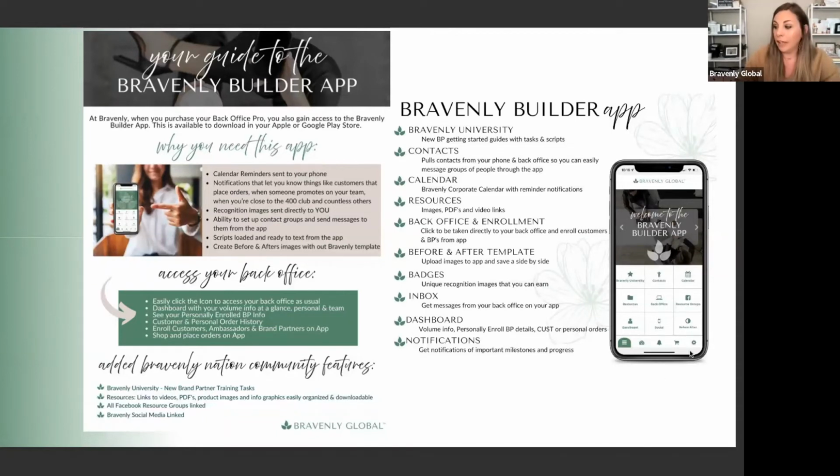So this little bell right here, we have it set up so that when you enroll a customer, when you enroll a brand partner, when your downline does, when your downline ranks up, when your downline hits certain milestones, it's going to send you a notification so that you know to reach out to them and congratulate them. And it's also a way for you to kind of keep track of stuff. So the app is awesome. It is well worth just that alone, the $10 a month for Pro, and then you get all of the back office features as well.